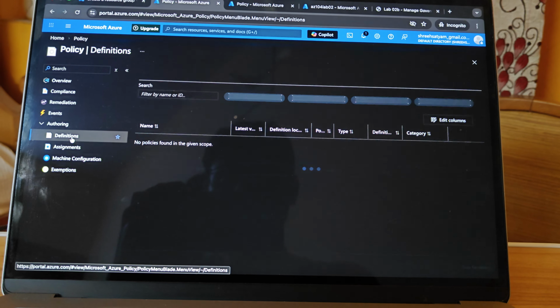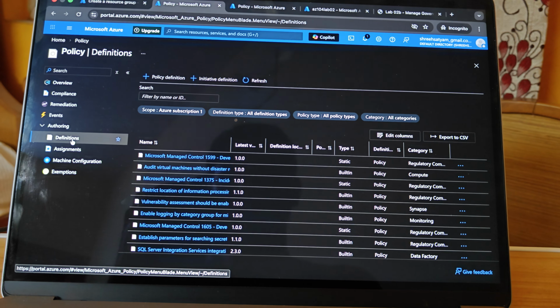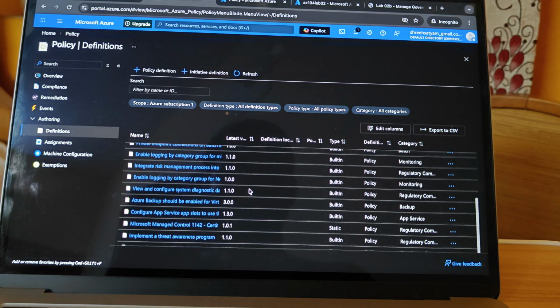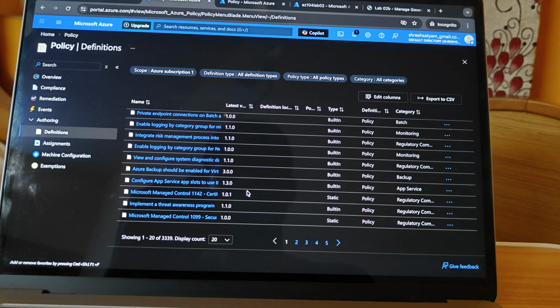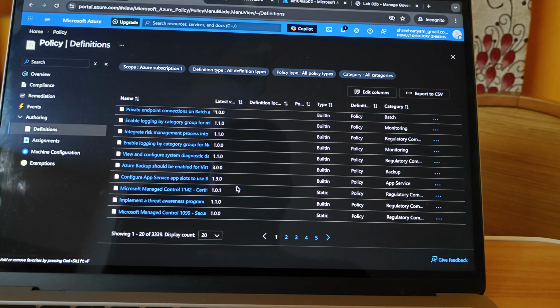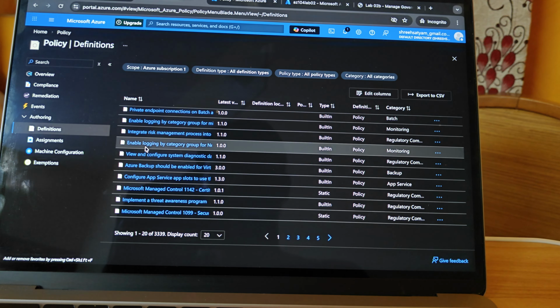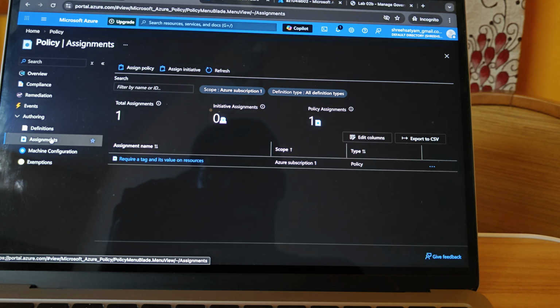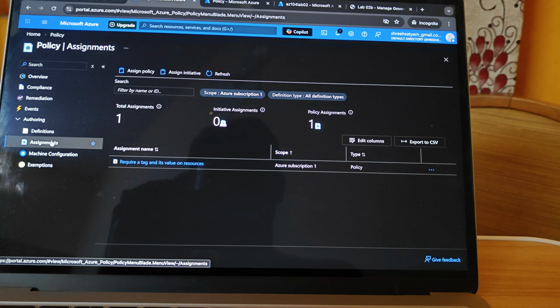In this you can review each thing. First is the definitions. Definitions are the predefined rules made by Microsoft itself, which you can take or inherit in your policy. You can go ahead and check all the things.